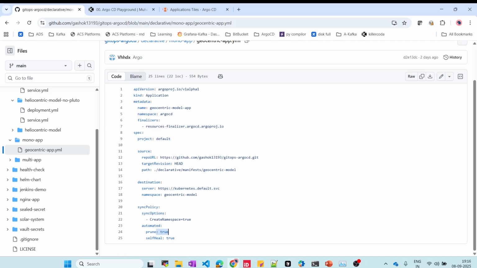For example, you have created some resources, and when you delete them, the resources created in the Kubernetes cluster should be deleted too. If you keep prune equal to true, it will delete them. If you keep prune equal to false, even though you delete the application, the main application running in the Kubernetes cluster will keep running until it is disrupted. And then self heal: in case it goes into some error state, it will try to create the application automatically and fix the issue. That is self heal. So we have this.